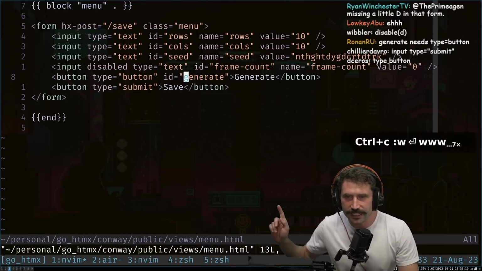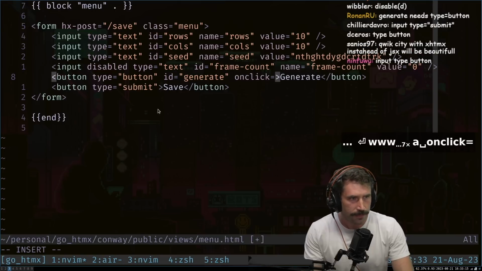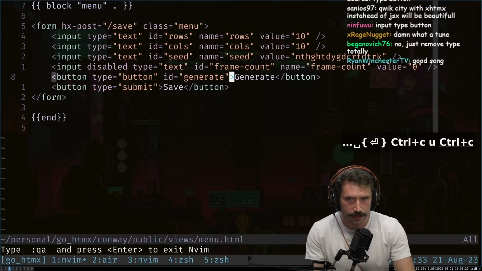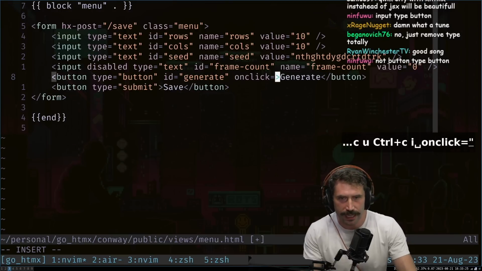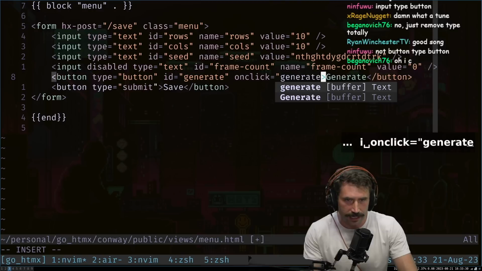All right, ID generate. Does that mean I need to actually provide an on-click handler? Right? So I'll actually have to do an on-click, and then I'll have to call generate, right?